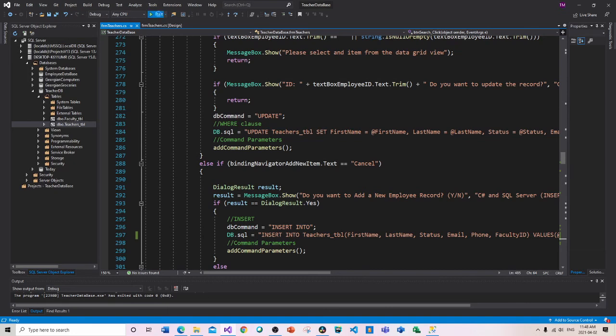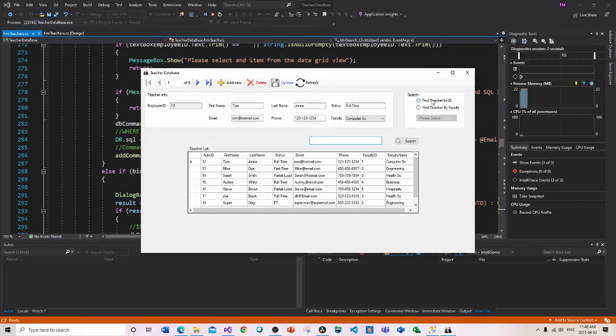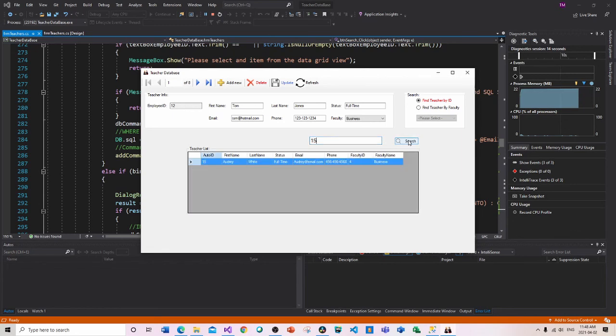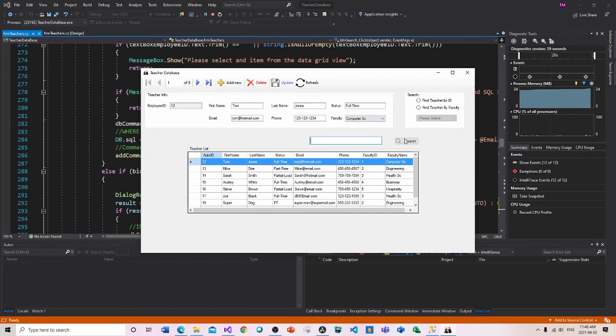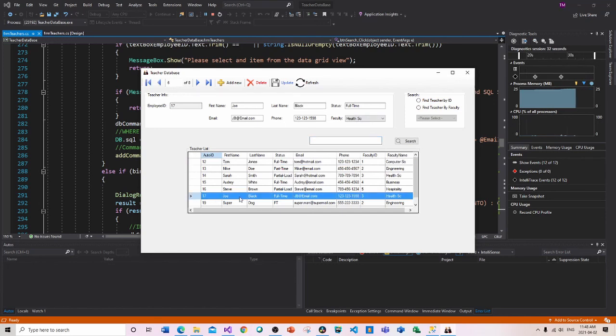So let's go through and start this, and I'll show you how this is supposed to work. So I do find teacher by ID, and I'll just go with 15. And 15 is from the business faculty. That's Audrey White. Select, and you can see that it puts up her name. If I just randomly do 18, search, there is no 18. Okay, so if I do a refresh, it just resets all of it. But notice there's no 18, right? So it didn't pick it up.